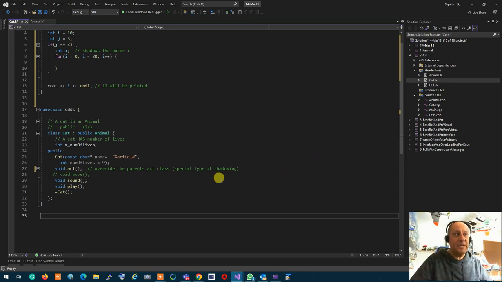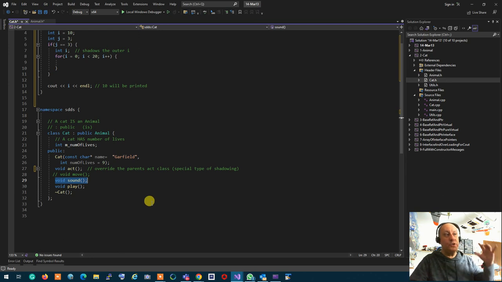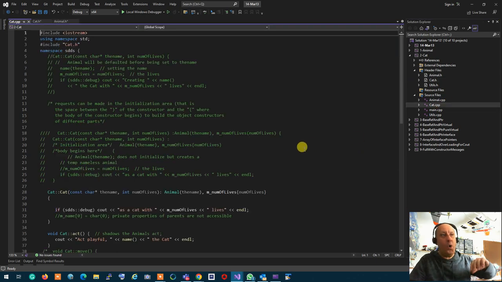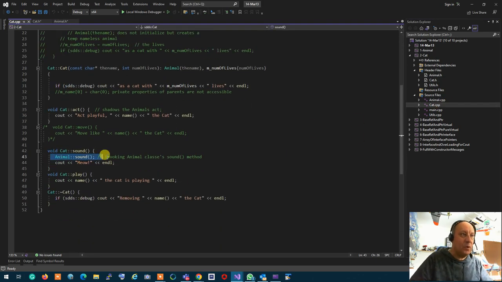And we also explained that although these are overriding the animal's act and sound, if you still want to reuse what you have in the animal and build over it, you can always call the animal's overridden functions by explicitly having a scope resolution at the beginning of it. And that's how we do it. Are we okay with this?